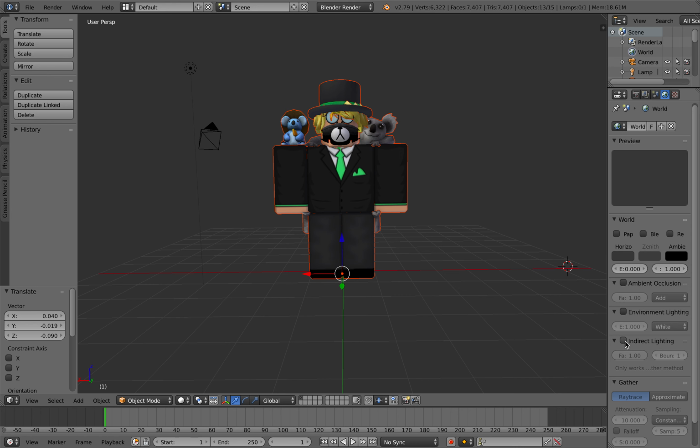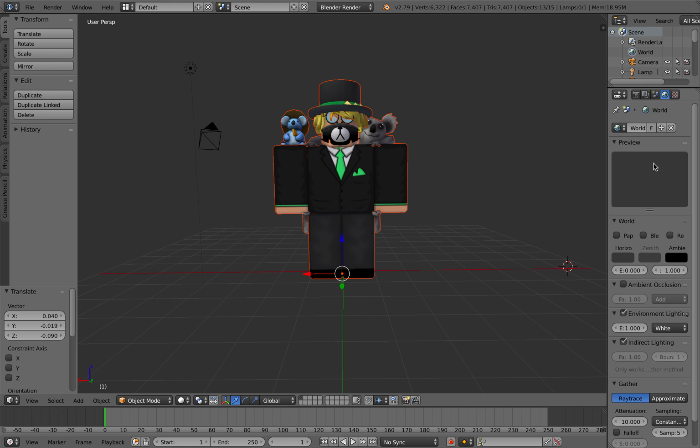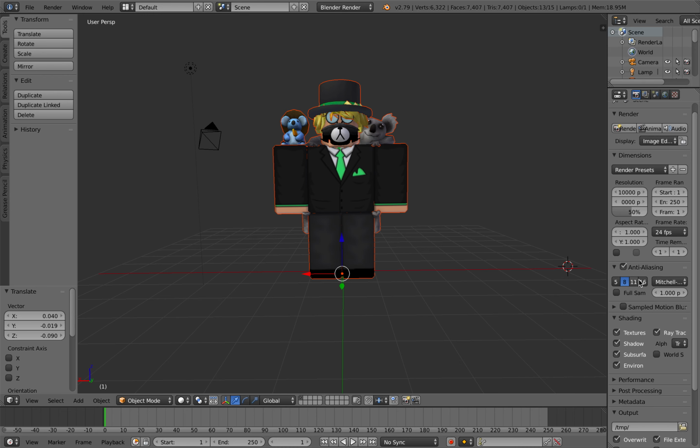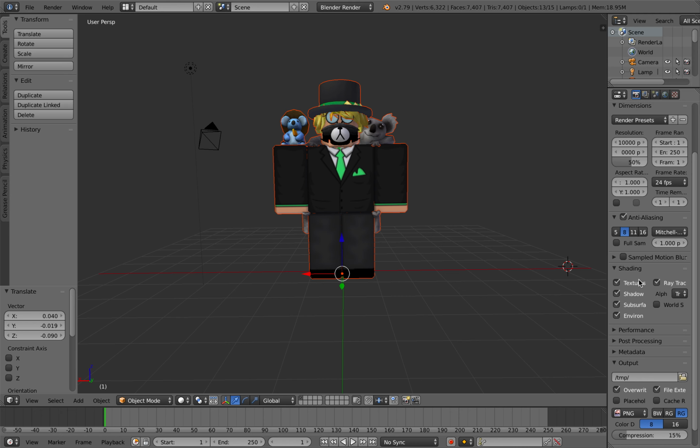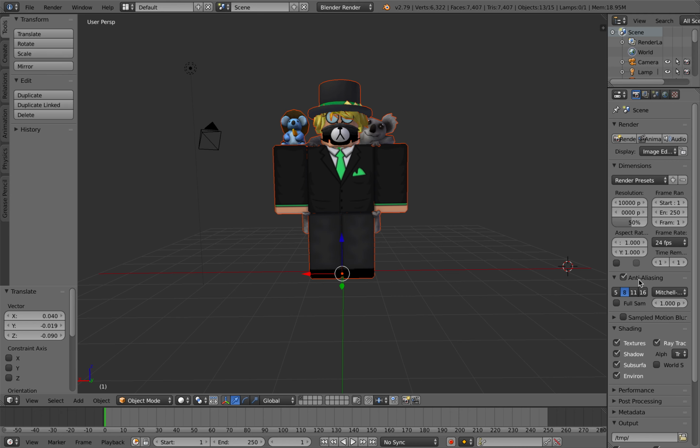Okay, from here we're going to go to the little world button up here, and we're going to go down to indirect lighting and environmental lighting. So we're going to check mark those two. Okay, so we basically have all the settings we need done, and we're going to move on to changing our character how we want it.